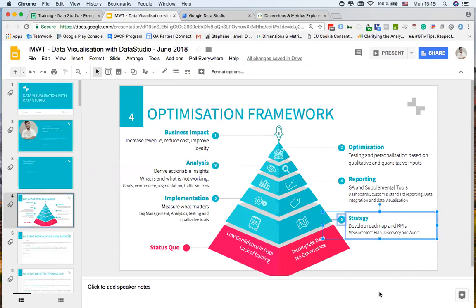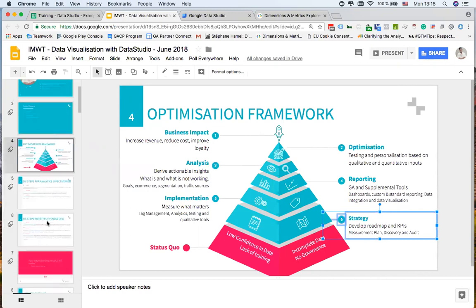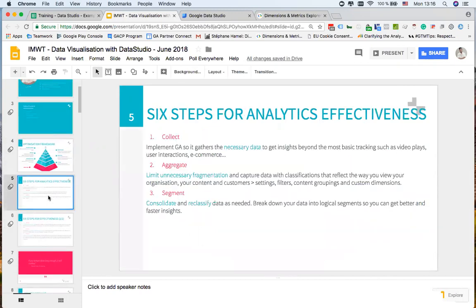What you will report on and what you will analyze will enable you to find out what is working and not working on your website, and potentially find hypotheses to optimize it. There are 6 steps that are important for effectiveness in analytics.